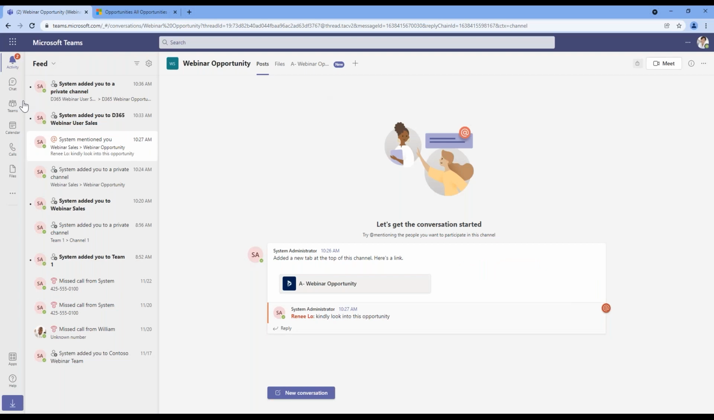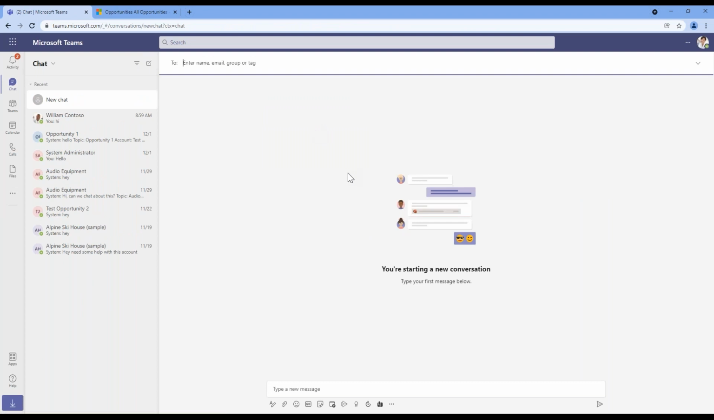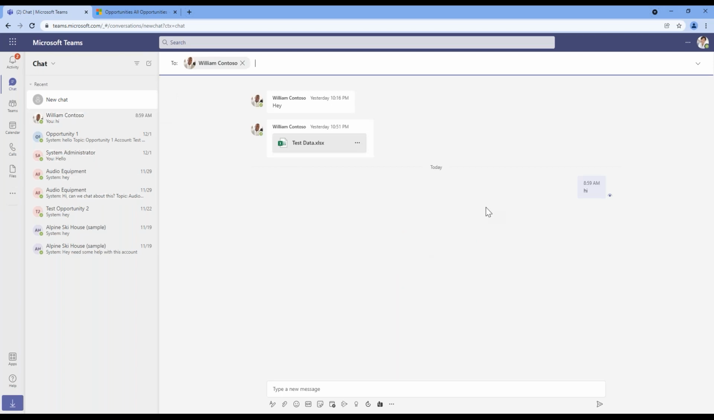So if I'm here, and let's say Rene and William want to have a conversation with each other, right? So they want to chat. What Rene can do is open the chat window. Here is the new chat icon. Click here and look for William. It will open an existing chat because I've been communicating with William.